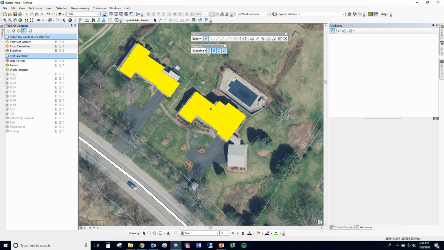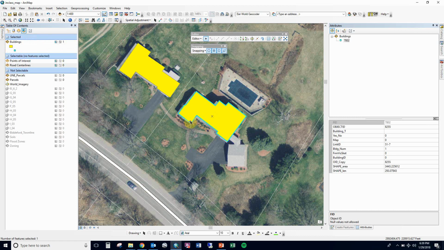So then the other part about editing is attributes. So when you add something like you saw I did here, I'll outline this little building.